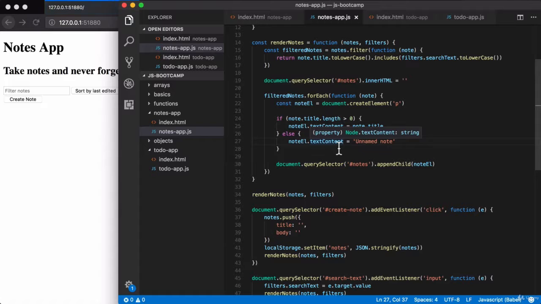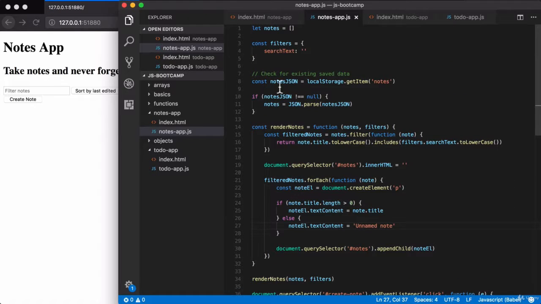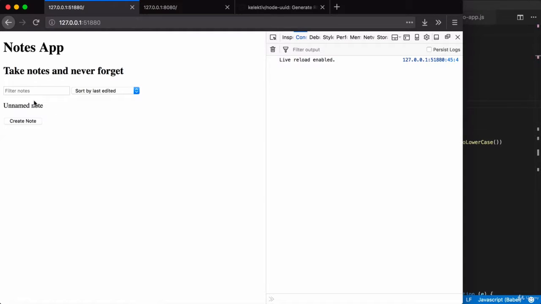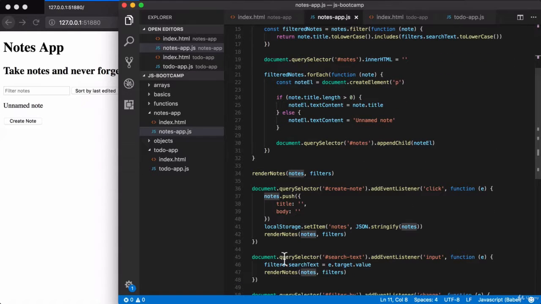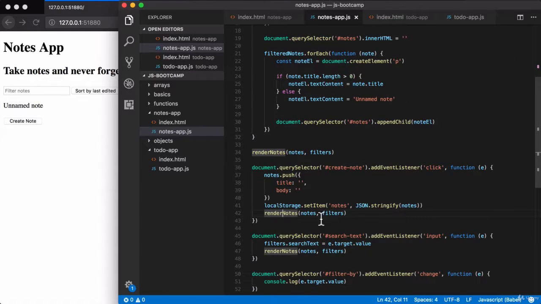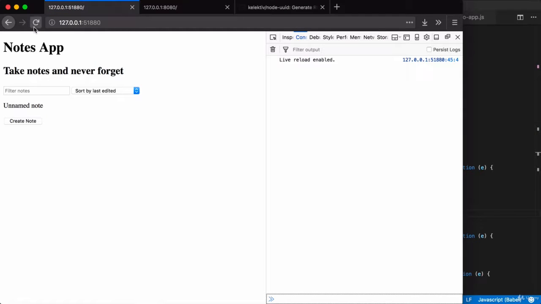When I save things, what's going to happen? It's going to try to read data from local storage. It's not going to find any, so it's not going to make any changes to notes. Notes is an empty array. When I click this button, we can see unnamed note shows up for the one new note we have added. Now it's showing up because we called renderNotes down below, and that means it should have also saved the data. If I refresh the page, what do we get? We get a single instance of unnamed note.